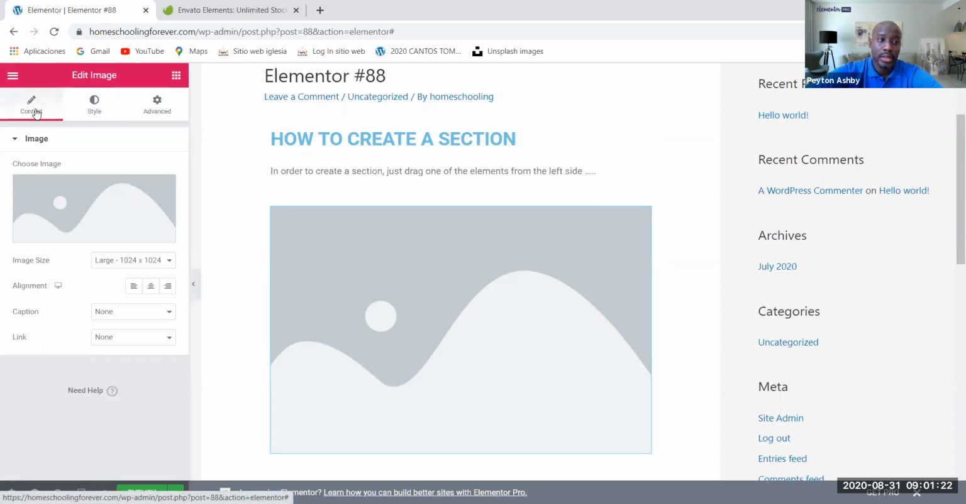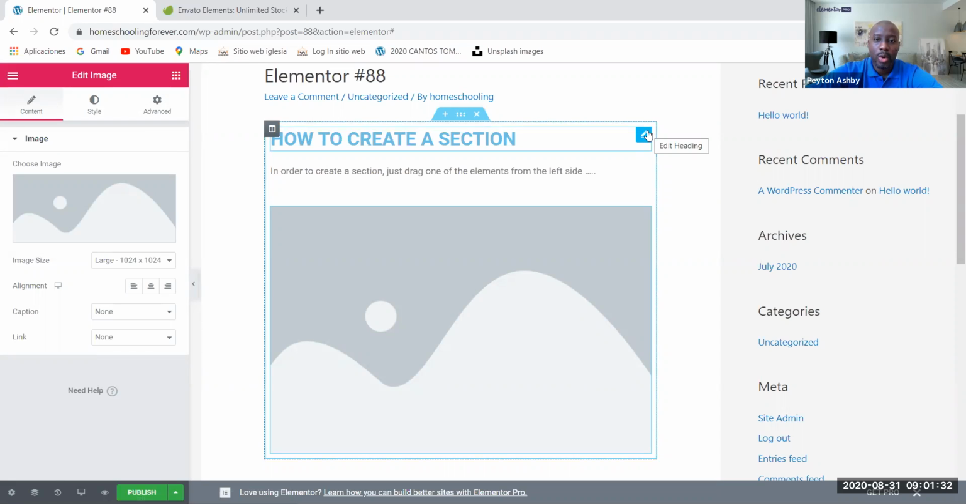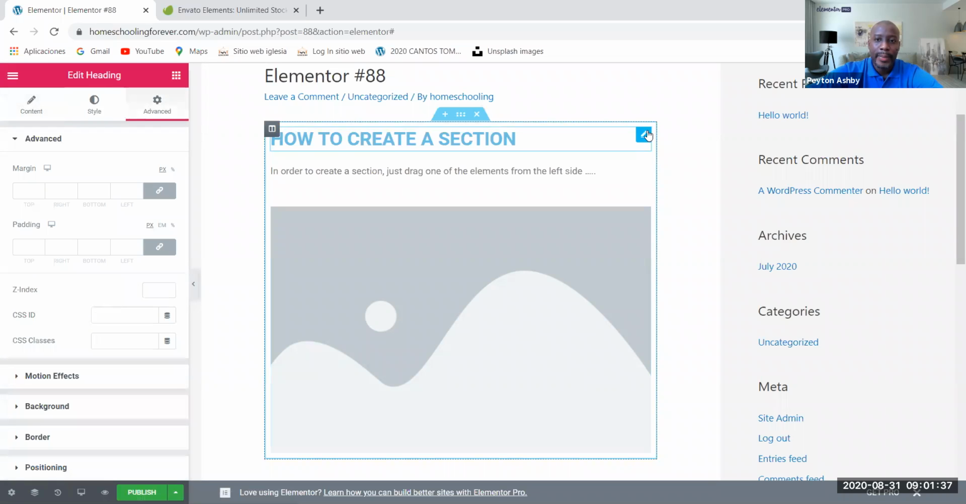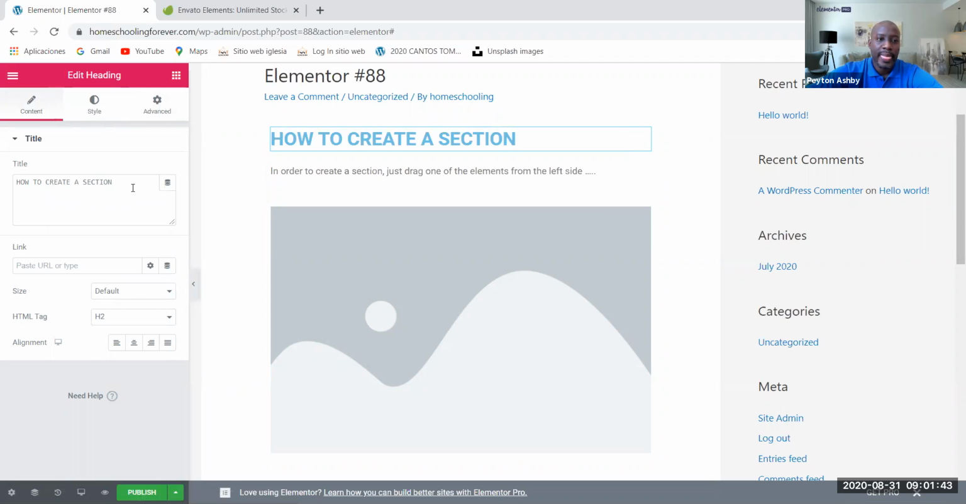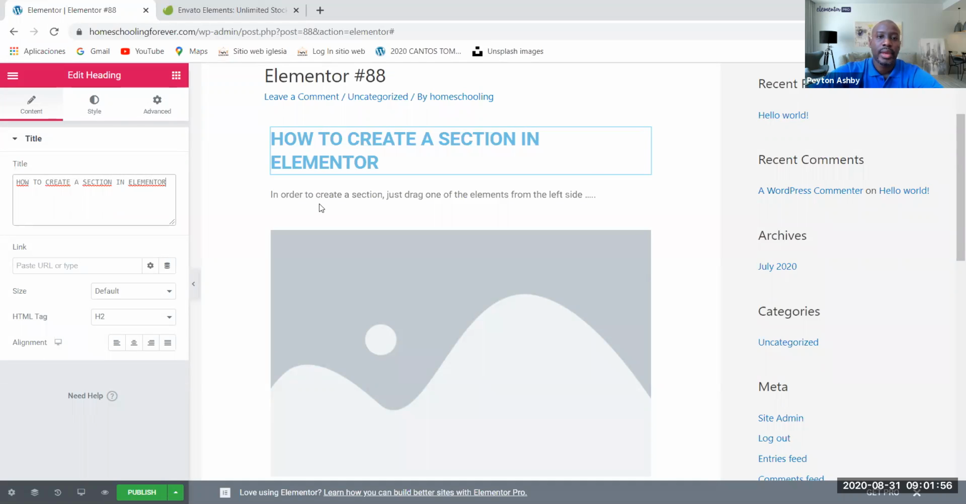Each element has content. You can edit things in the content section, or in the style section, or in the advanced section. So for example, I'm coming back over to the heading. I'm going to touch heading, and I am going to change. I'm just going to add in Elementor. So I have added something to my header.